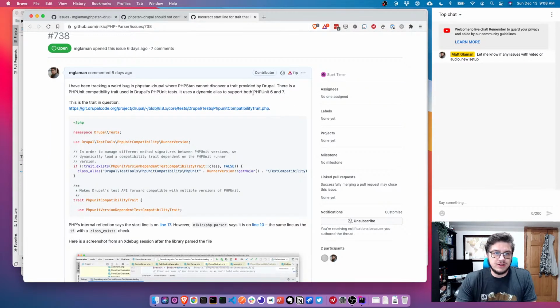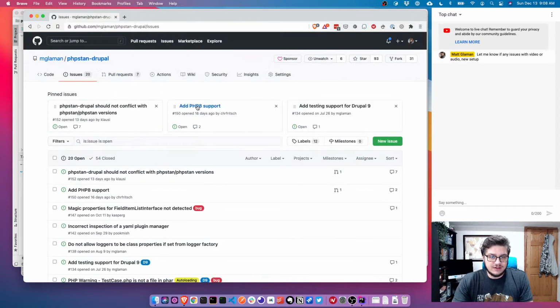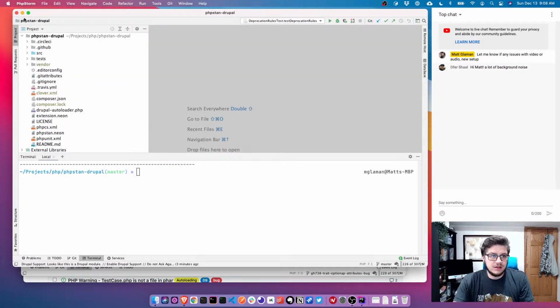Alright, so today we're going to work on the next step, which is partially for PHP 8 support. In order to get PHP 8 support, we have to get PHPStan unblocked, and we also need to get testing for Drupal 9 added.